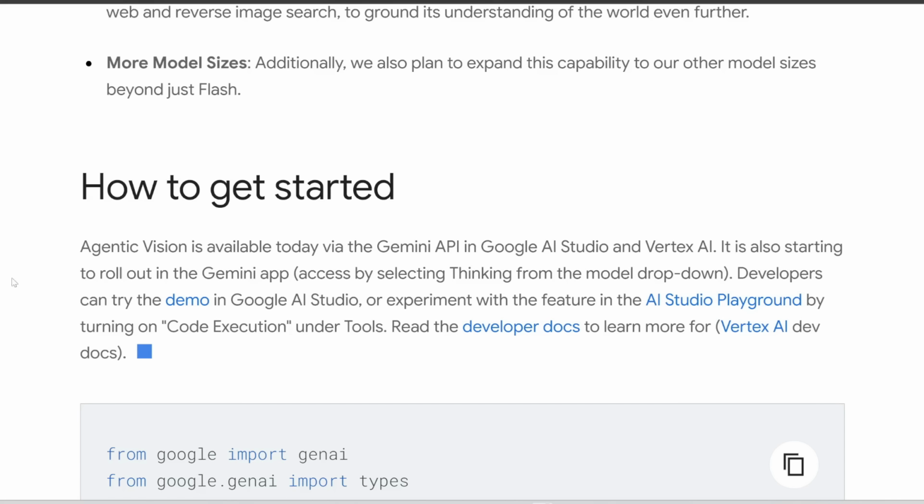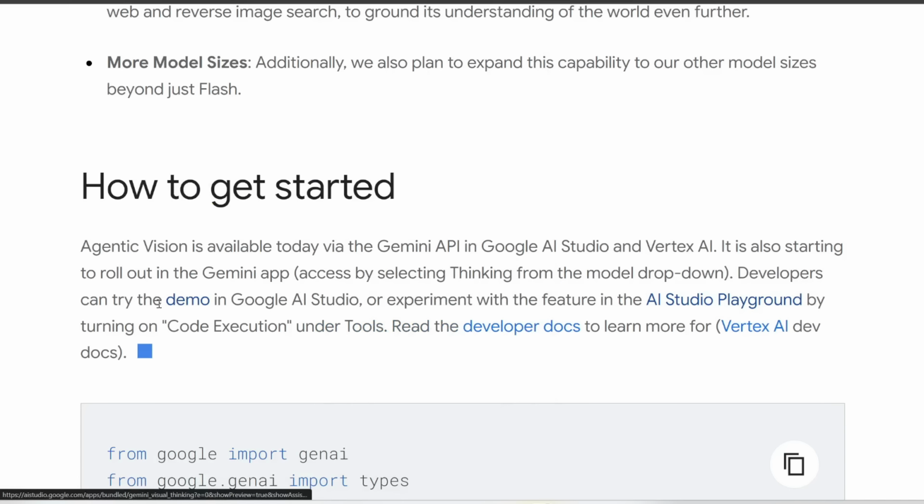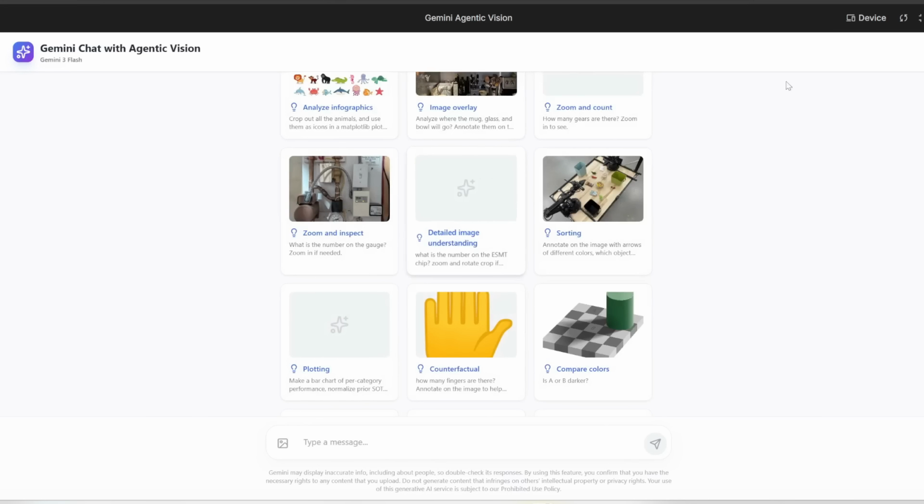And here they say this agentic vision capability is already available via the Gemini API in Google AI Studio and Vertex AI. So you can try this for free. Simply click on this demo link over here. And here's what it looks like.